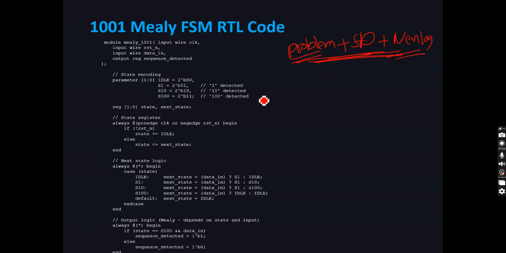Here we are going to detect 1001 only again, but in Mealy style. Mealy actually has the output on the transitions. Now let's take S0. S0 is a state which is just a reset state. If you do the reset, it will go to S0. It's like an idle state.